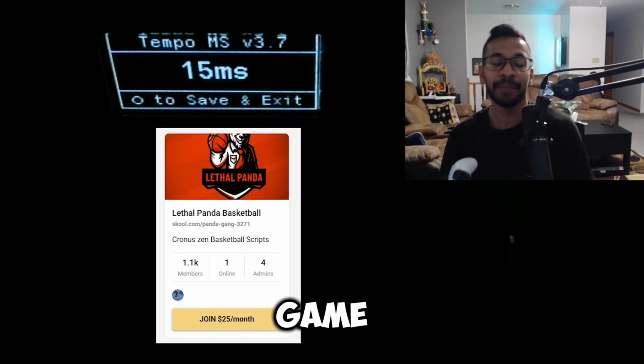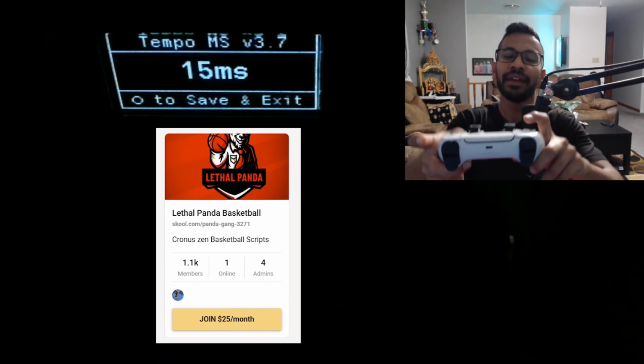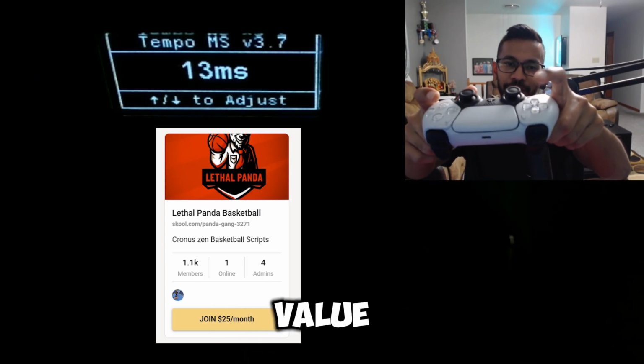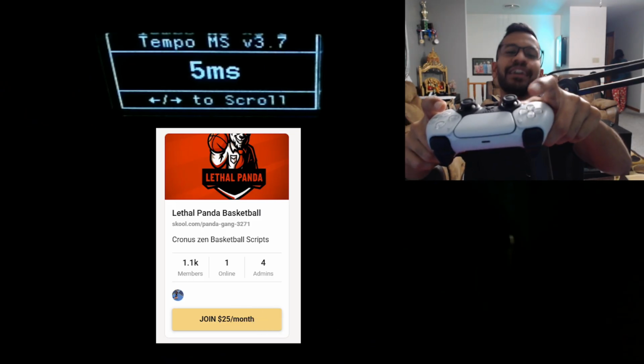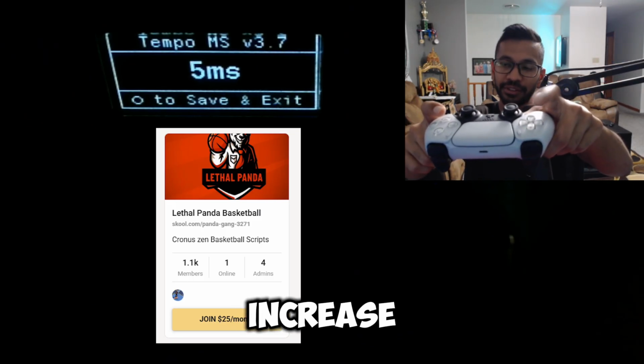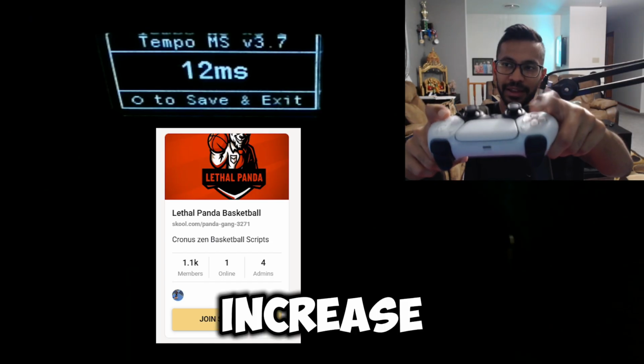If you guys are in game and you're shooting and you keep getting late, that means you got to go ahead and decrease the value. So press down on the D-pad. If you guys are in game and you keep getting earlies, that means you need to increase the millisecond value. So press up on the D-pad and increase it.